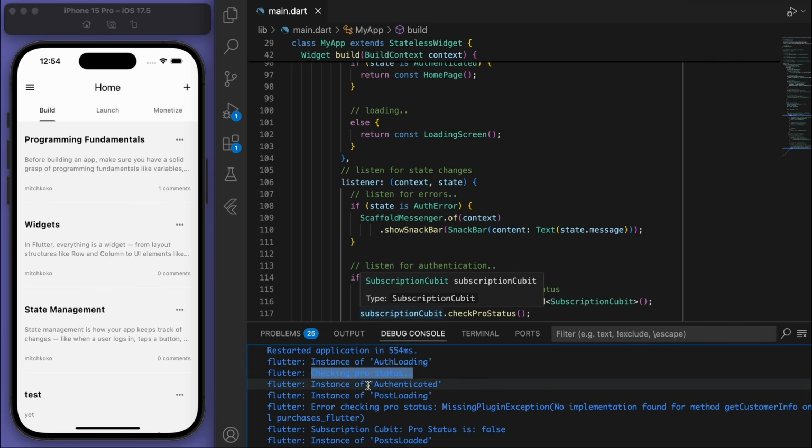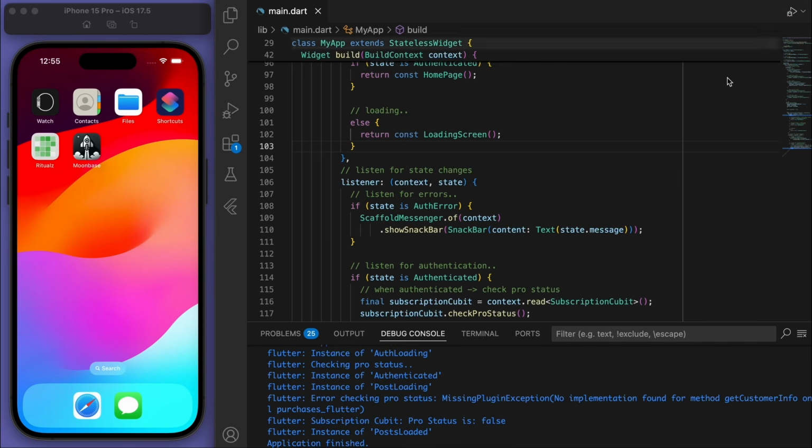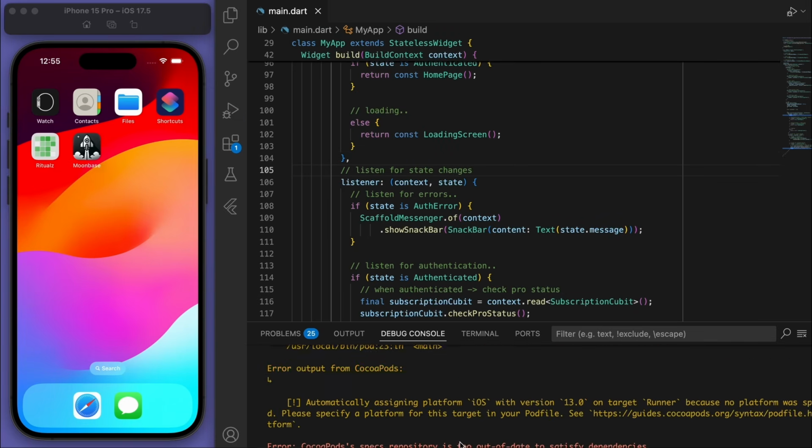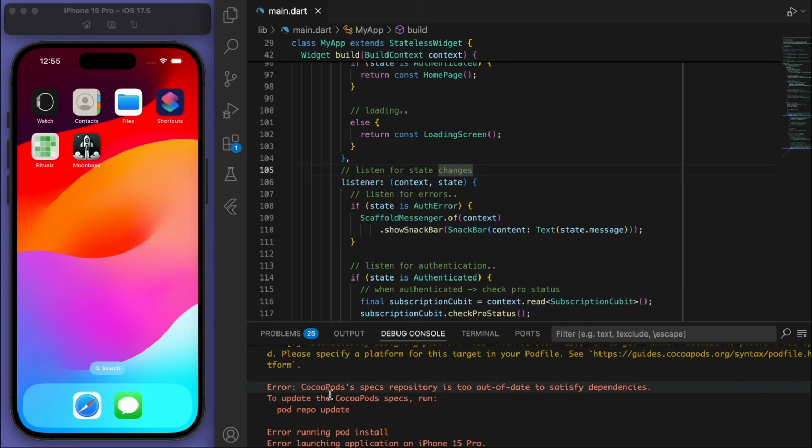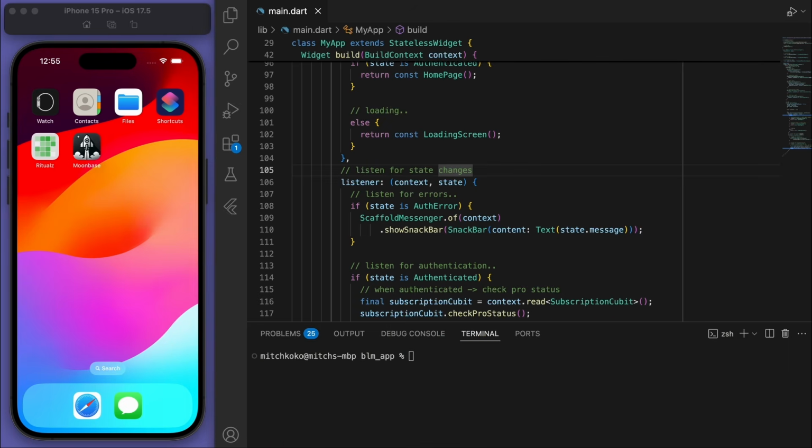And it looks like we have an error here. So error checking pro status. It's missing the plugin exception for that particular package. Oh, yeah. So since we included a new package, let's kill the app and rebuild it. And we have this error from the CocoaPods. So it's got the updating dependency problem. So this is a common problem when you add a new package on iOS. And I think I showed you guys how to fix this previously in the course. So we're going to do the same thing here. So what we need to do is change the directory and go to the iOS. And we need to remove the Podfile.